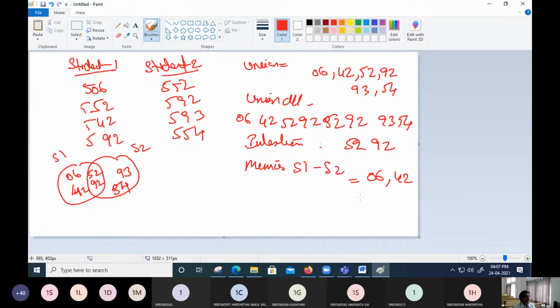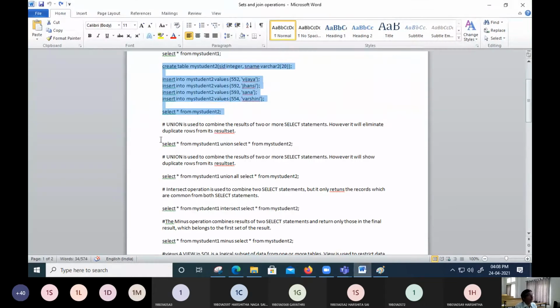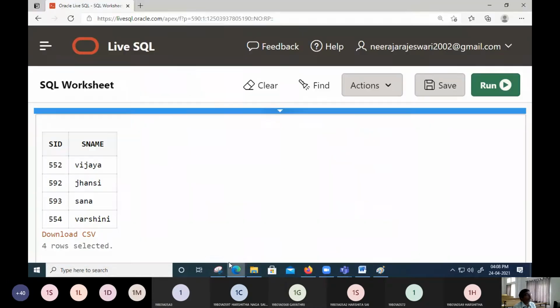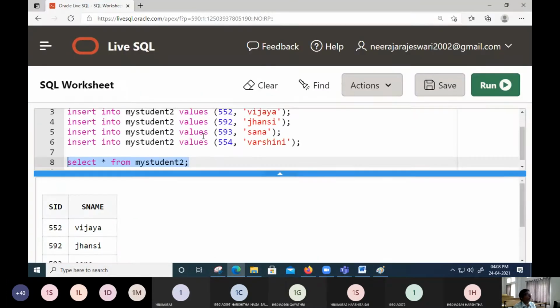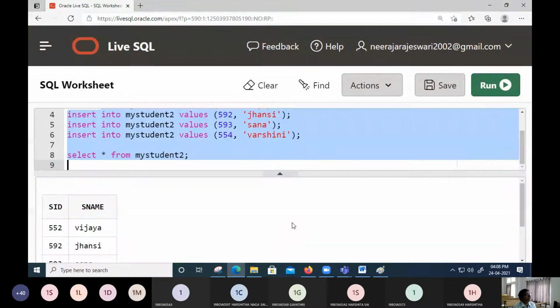Now let us see whether SQL is also responding the way we are expecting, right? So first one, we are taking up the union operation. So we will remove all the previous contents.